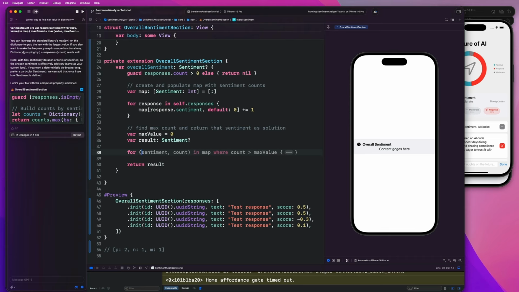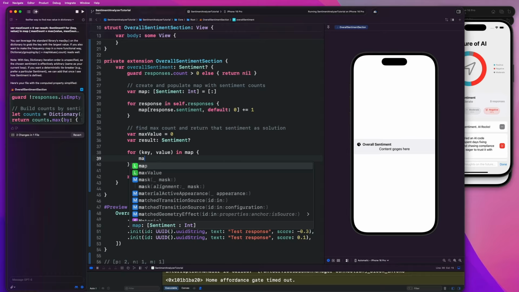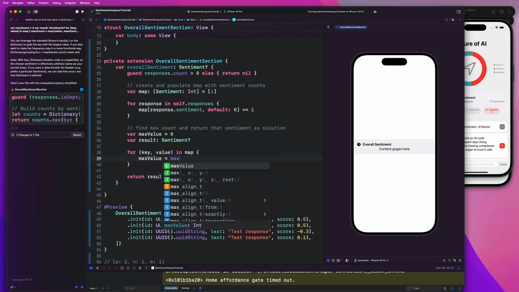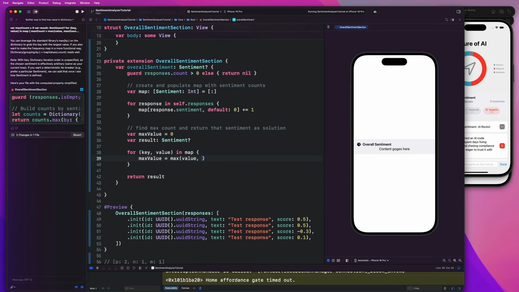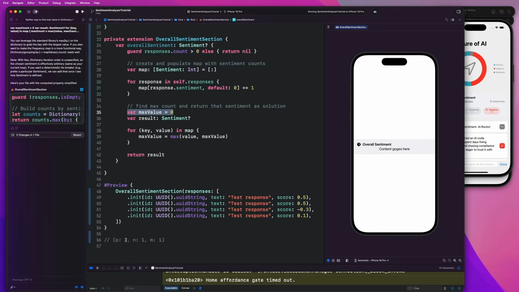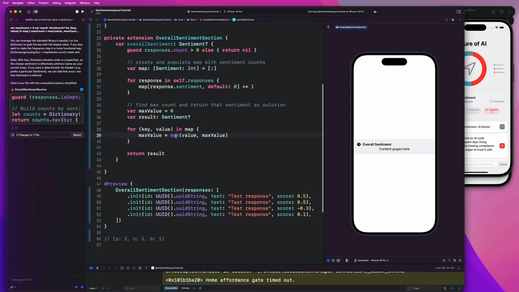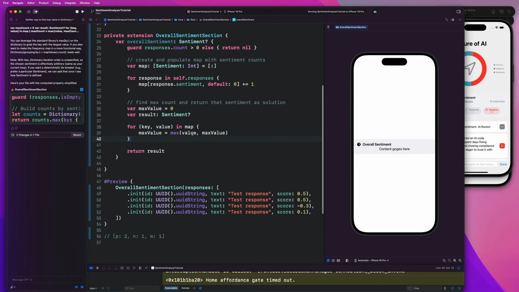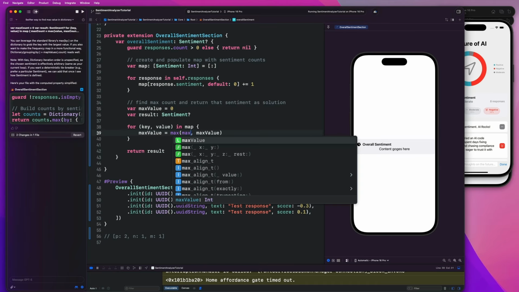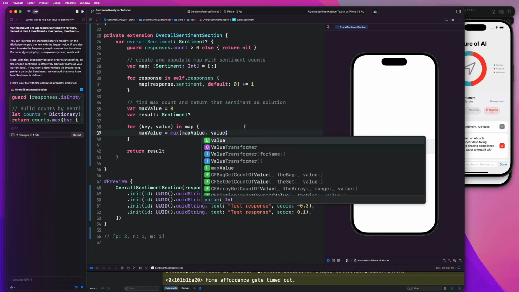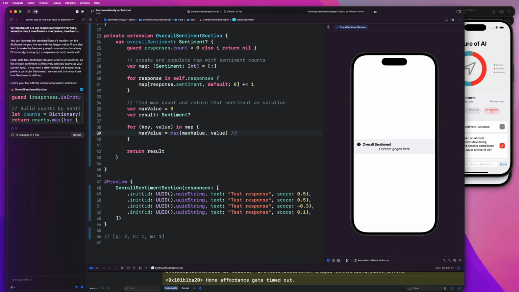Okay, so next up, what we're going to do is loop through our map. So we're going to say for key, value in map, max value is equal to the maximum between the value that we're looking at and the current max value, right? So it starts at 0 and then it goes into the first iteration and says, okay, the new max value is equal to the maximum between 0 and 2. Let's make this max value and value. So 0 and 2, the max between 0 and 2 is obviously 2. So the new max value is now 2.